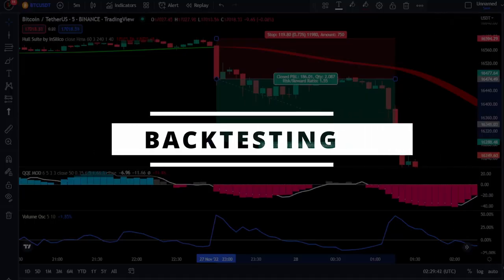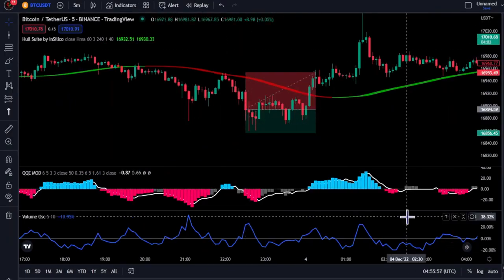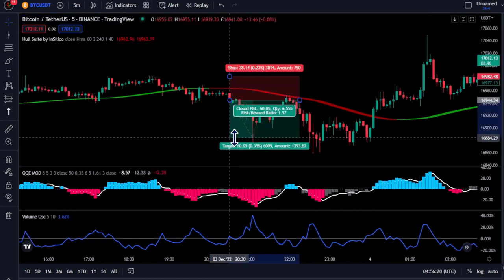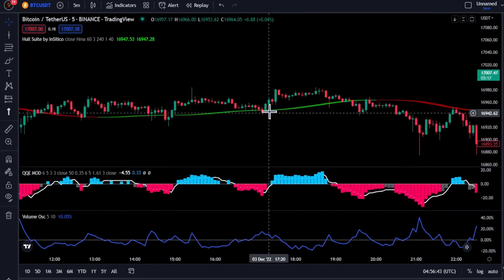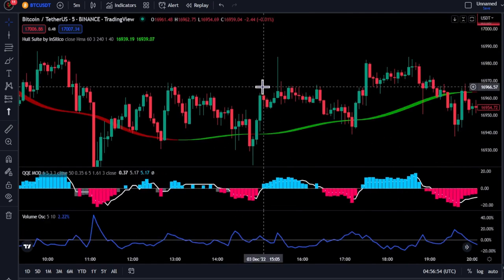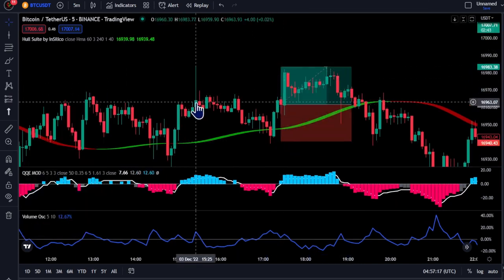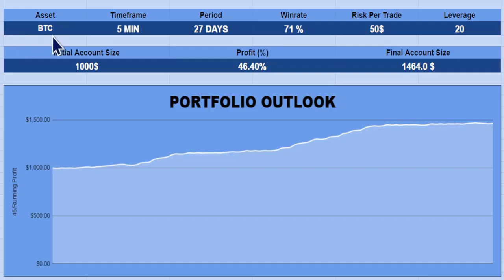Backtesting. I backtested this strategy 100 times. Now here are the results. Look at this chart. I've tried the strategy on Bitcoin using a 5-minute time frame. The total trade range reached 27 days with 71% win rate.